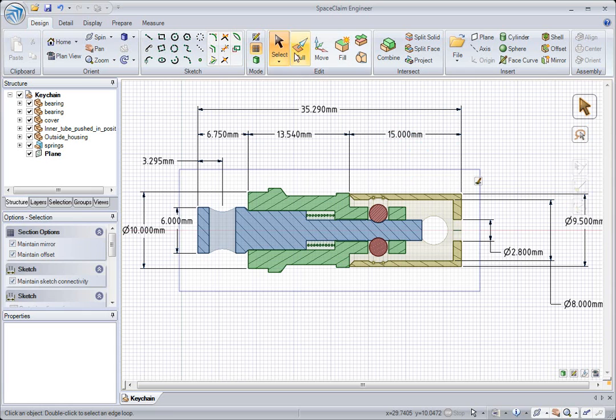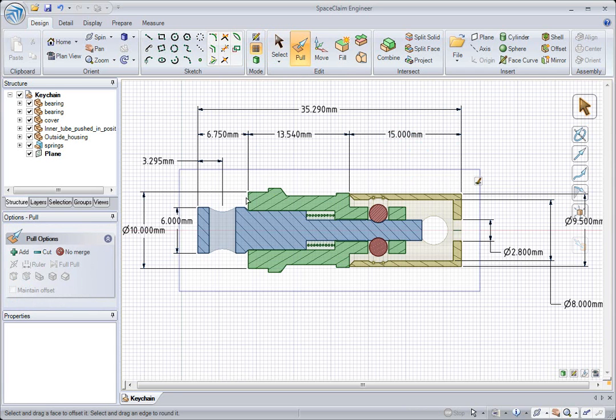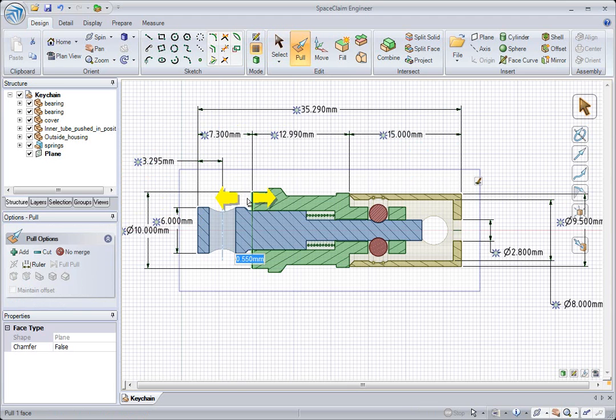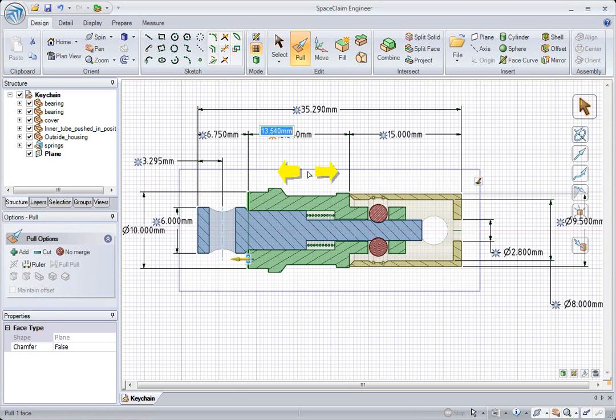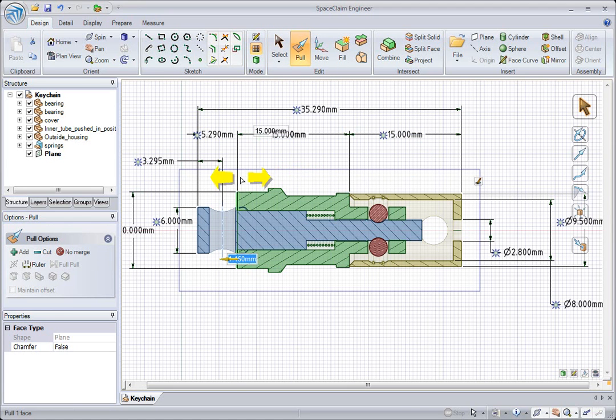Now we all know that I can select on the geometry with Pull and change it. But here we can see that there are now sparks next to all of the dimensions. Now I can modify the geometry one way or the other, or click on one of the sparks and edit that dimension. So change that to 15, and we can see the geometry and dimensions updated.